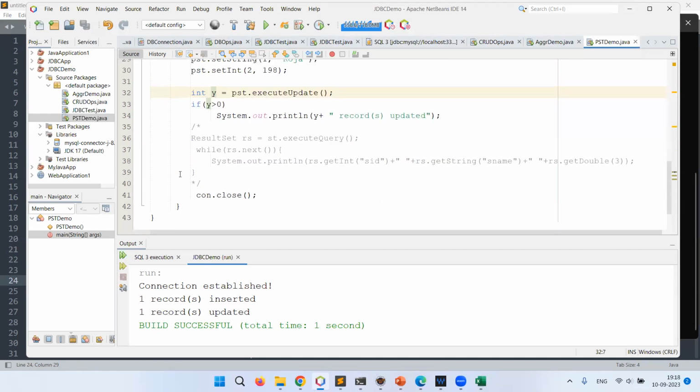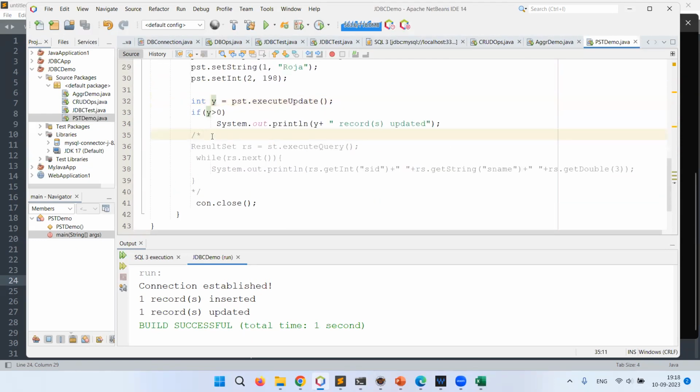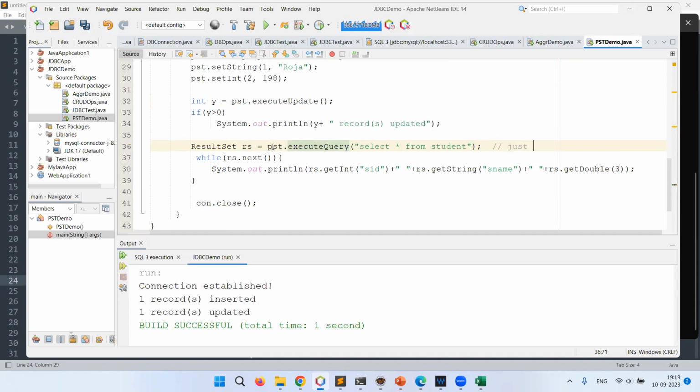Now if you want to get all those records, you can make use of this. So I can do it like this also: results at rs equal to. Now I will update this again, pst dot execute query. But I have to pass the query, right? So now I can say here select star from student, just like statements. This is just like a statement only.